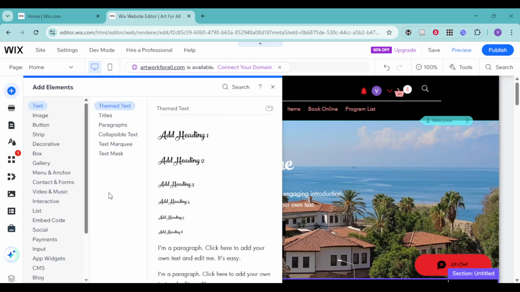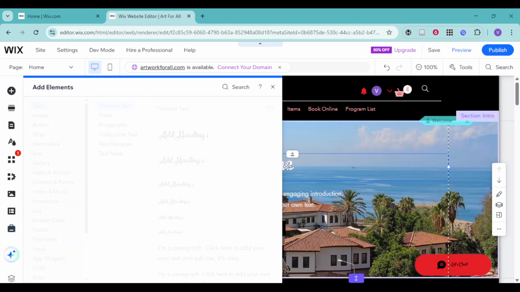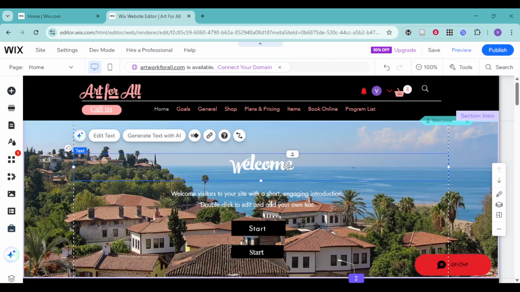Drag the text element onto your page and position it where you want. As you move it, alignment guides will appear to help you snap it into place and keep everything neat and balanced. You can always resize the box by dragging its handles if you need more room.